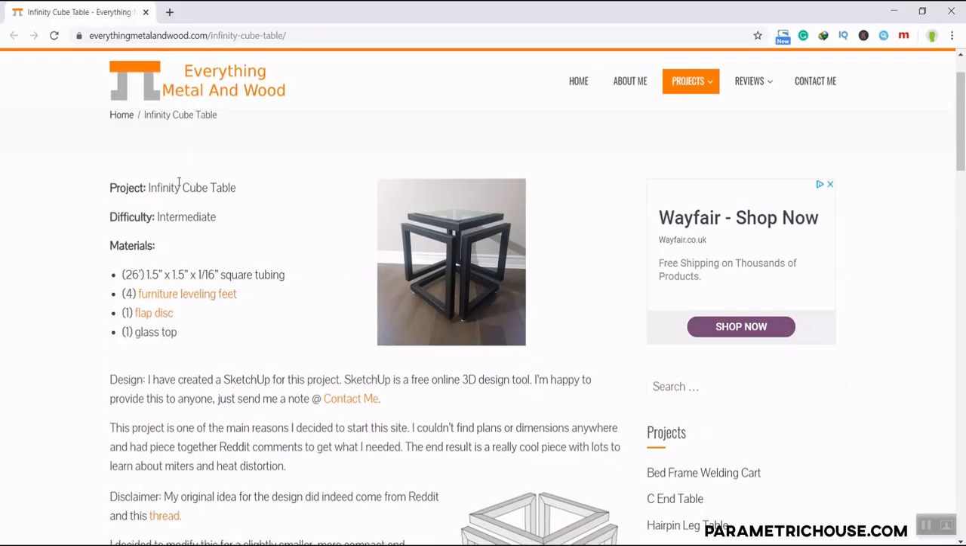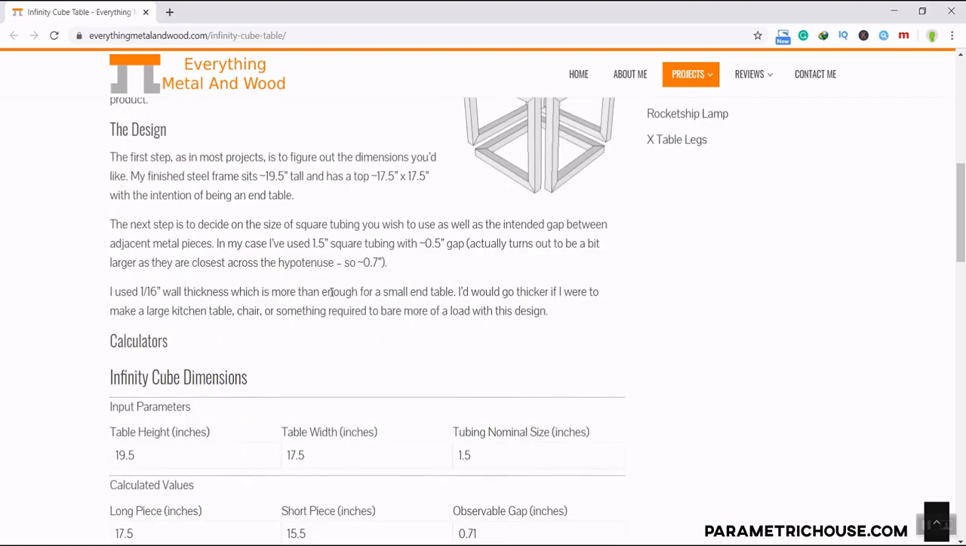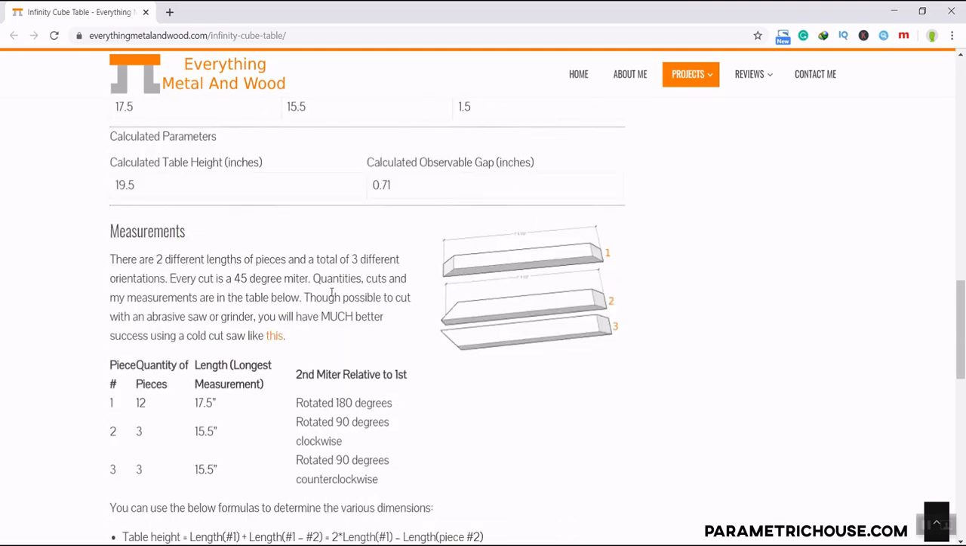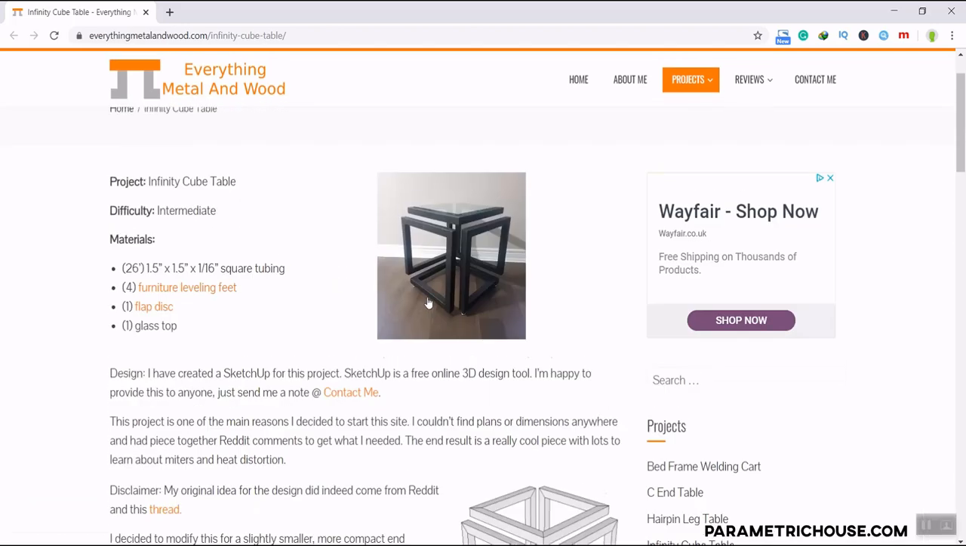And you can see the project, the infinite cube table, and how it is made, at this link, which I will put on the website so you can check it out also. And what we want to do is to model this from scratch.